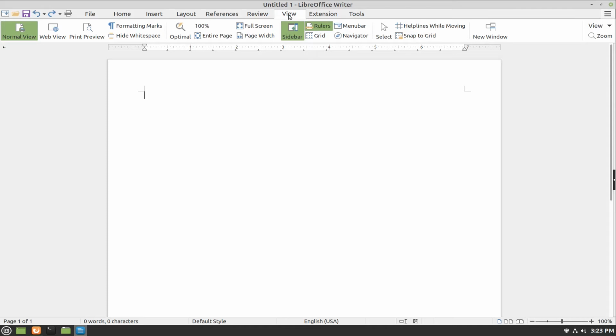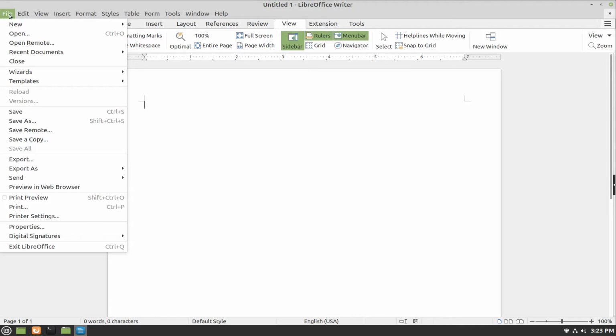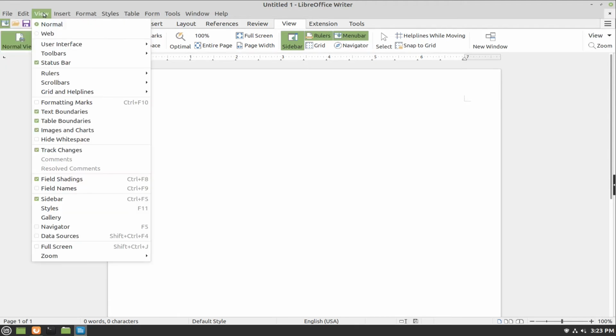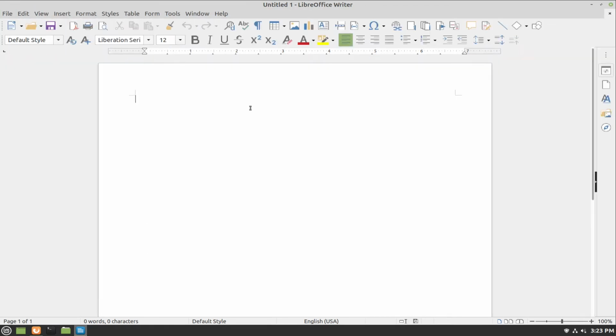Now if you don't particularly care for this, you can always go back, go to View, User Interface, Standard Toolbar. So you've got some choices there. It's very flexible. There's a spell checker built in, thesaurus, quite a few features. It's very feature rich. You can create tables. You can even do some basic desktop publishing with this product.